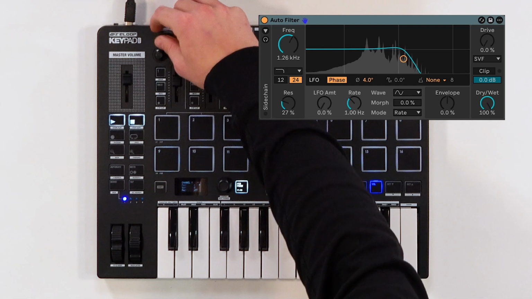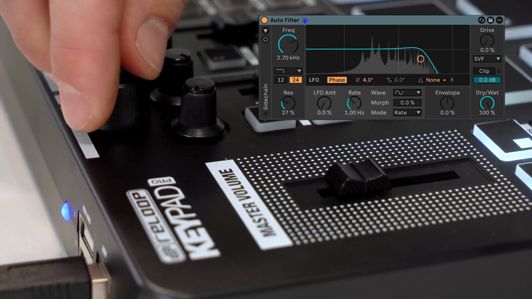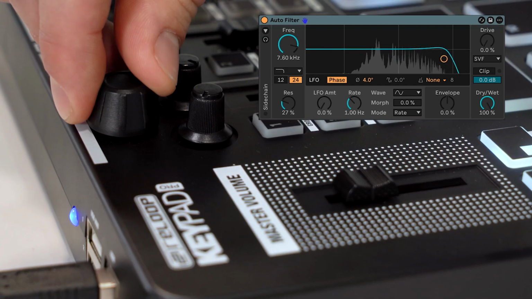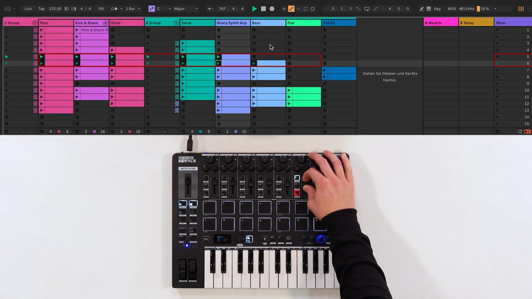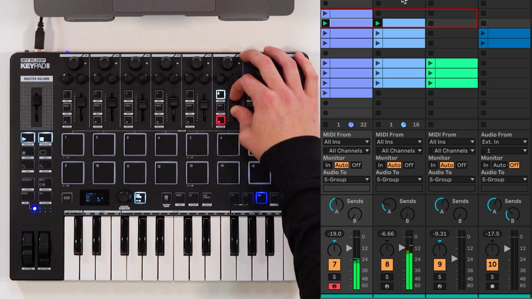You can now use your Reloop Keypad Pro extensively with Ableton Live 12 and explore all map functions and performance features, including performance mode for creative sound design, clip launch mode for your live sets, and the transport section to stay in control at all times.